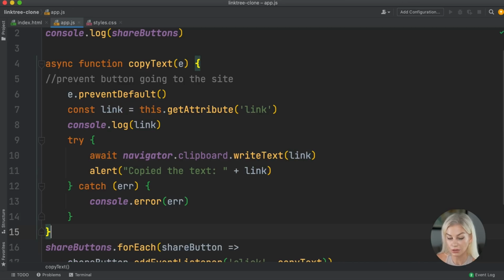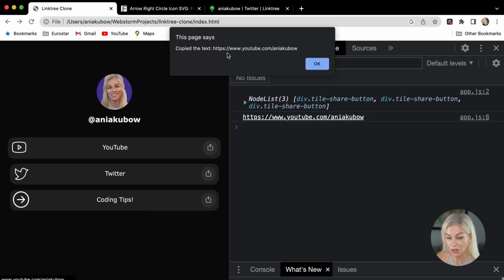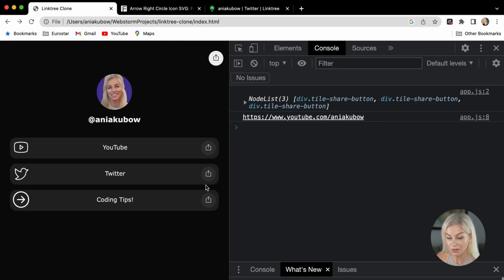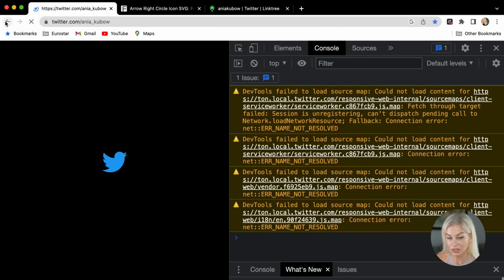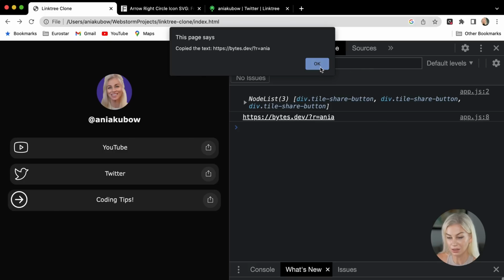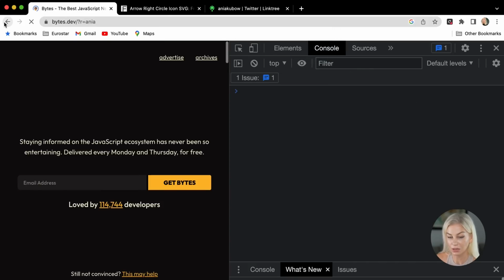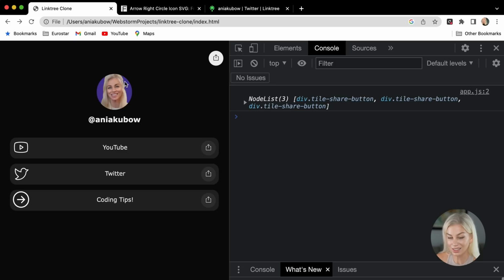Let's check it out. So now let's go here, hit refresh. And if I click on here, copy the text YouTube. And if I click on here, copy the text Twitter. And if I click on here, it'll actually take me to Twitter. Let's just check all of them though. Copied text, that's right, that's what I want to copy. And this will take me to the affiliate link. Great. So there we go, we've done it. We've made a Linktree clone.